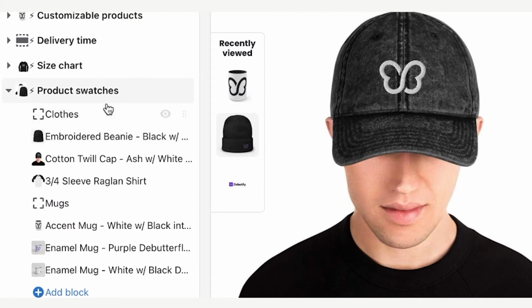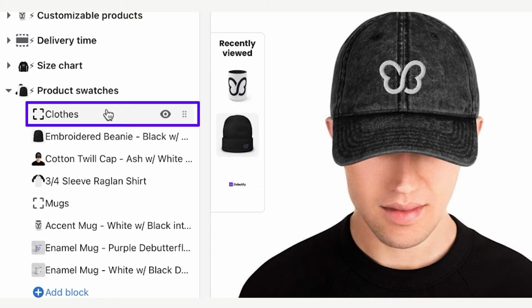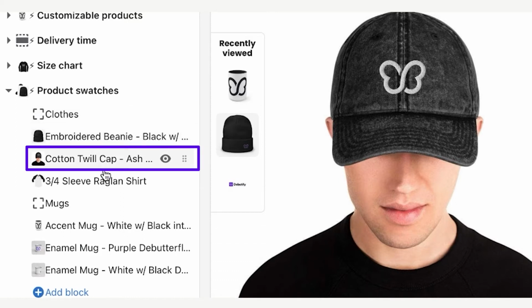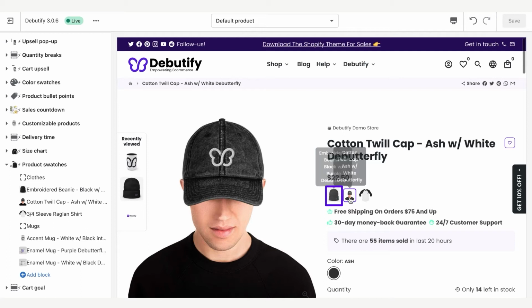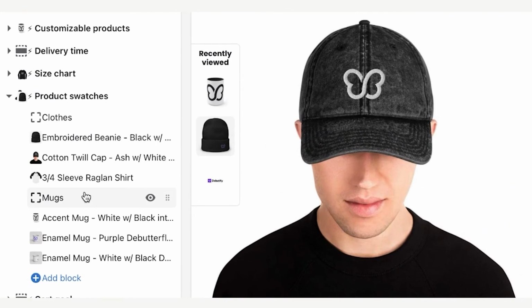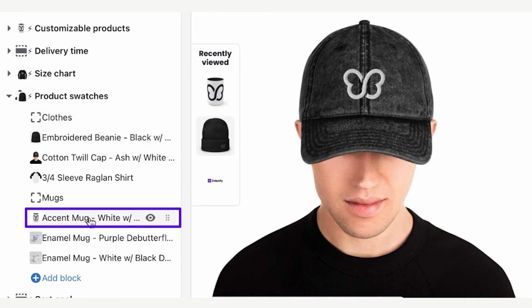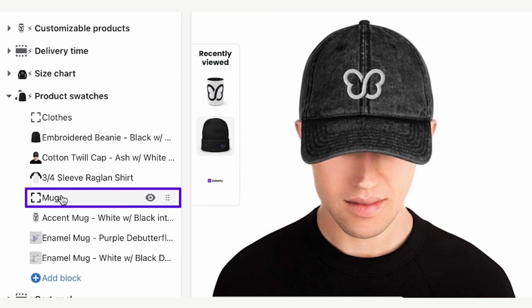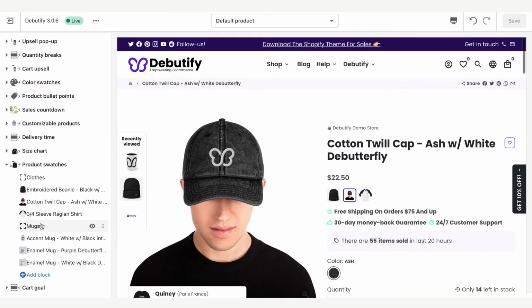Right now, this product swatch is under the group Clothes: the beanie, the twill cap, and the raglan shirt. You can't see mugs on this product page. Now that's because the embroidered beanie is directly underneath the group block Clothes, and the accent mug white is underneath the group block Mugs. You're going to need that to be visible and directly underneath if you want these to show up.